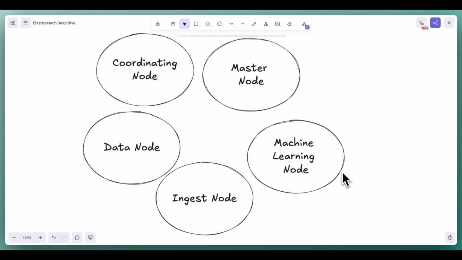And finally, the machine learning nodes are not always used, but are for machine learning intensive tasks. And the idea with the machine learning node is these nodes might require access to a GPU and are going to have very different access patterns.